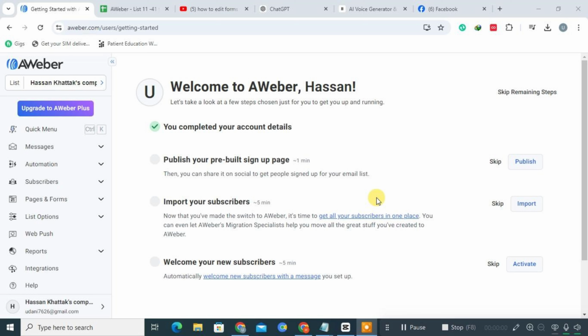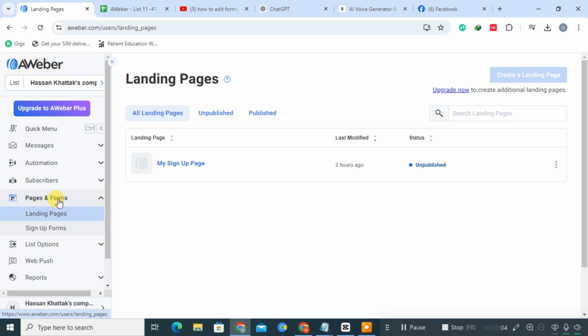Start by logging into your AWeber account. On the dashboard, locate and click on the Pages and Forms option. This section allows you to manage your sign-up forms and landing pages.